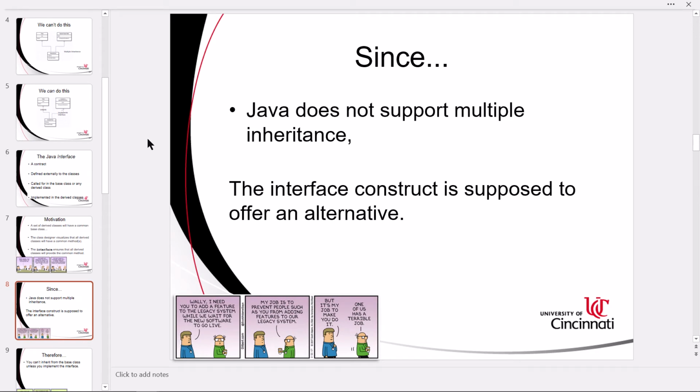And again, if you think this is a good idea, great. I'm not going to give you my opinion either way, but I do want you to look at this from the perspective of an interface possibly being some kind of adjunct to multiple inheritance.